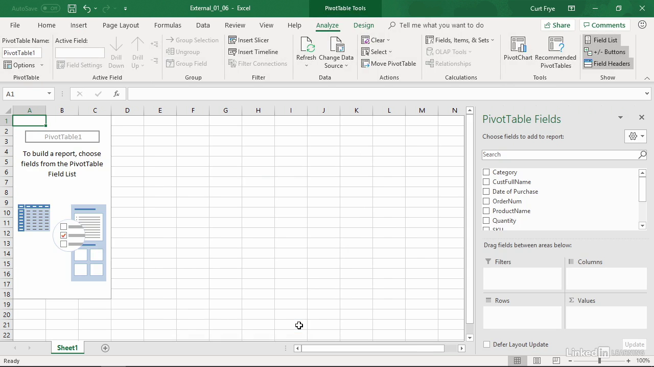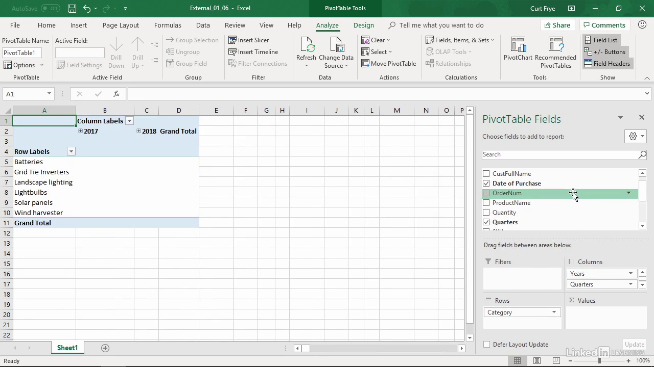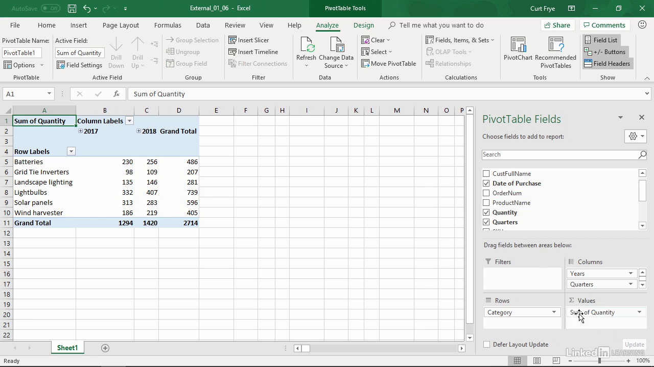And here you can see I have my pivot table with the field lists over here on the right. And as before, I can add them in. So I'll do Category to the Rows area, and then I'll do Data Purchase to the Columns area, and this time I'll do Quantity, and I can see the quantity for the data that I'm drawing in from my external data source.